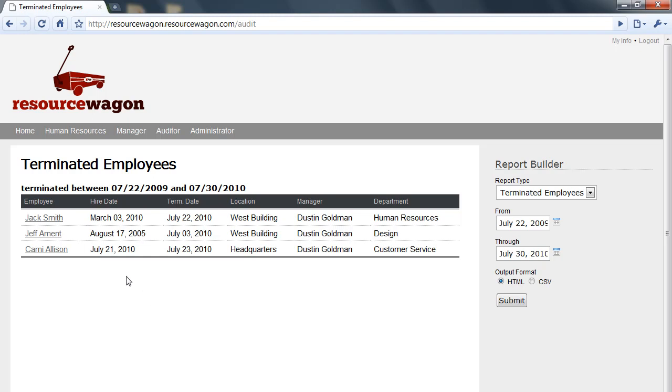Of course, that can be HTML here, or that can be downloaded as a CSV file that can be opened in some spreadsheet program. So that's the simple explanation training on how to revoke a resource, how to terminate an employee, and to make sure that those resources are revoked and accounted for.